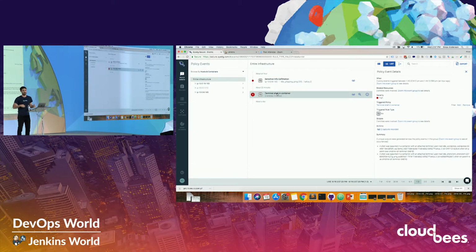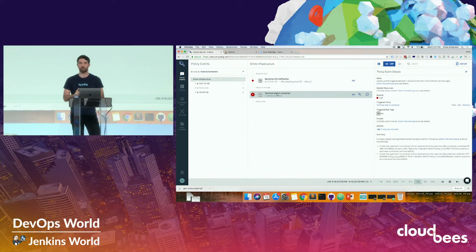All right, so here we've triggered an event for a user spawning a shell in a container. This is something that really should never happen in your infrastructure at all, because once you have a user doing something in a container, they can break out really easily. And on the flip side, every developer will kubectl exec or docker exec into a container to troubleshoot some issue. And you really should be locking down those hosts so users can't do that.